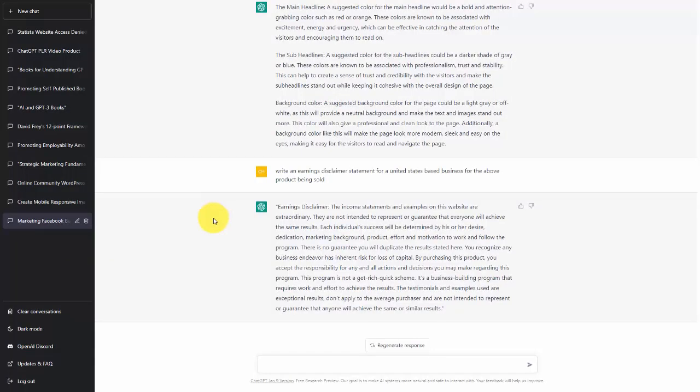Welcome back. We are going to use the context we have created in order to write an opt-in page. And basically, what we're going to do is give individuals information from one of the modules. Now we're going to ask ChatGPT to write the copy for our opt-in page.